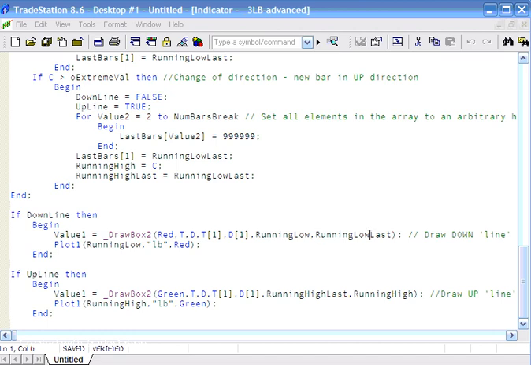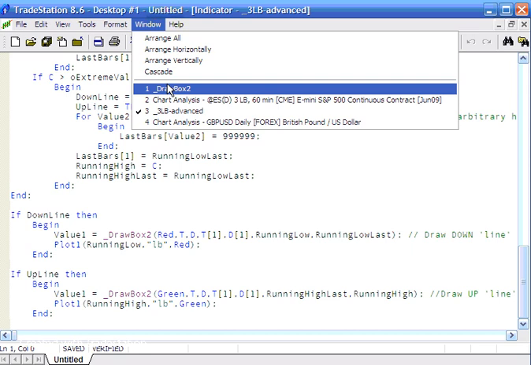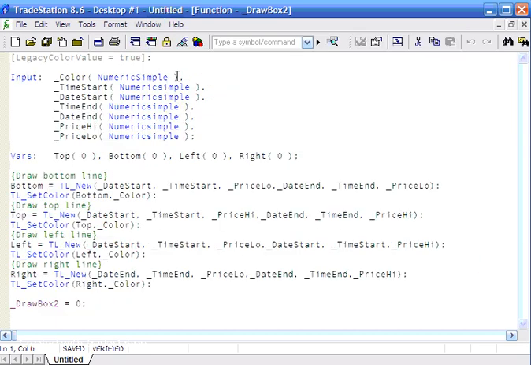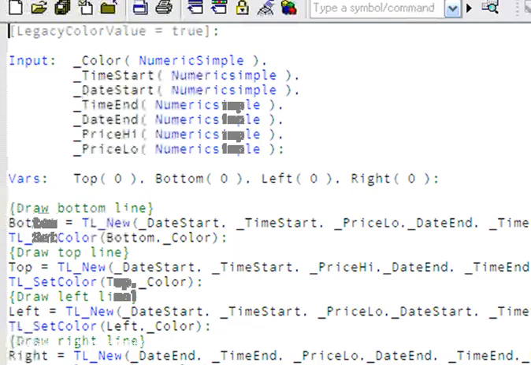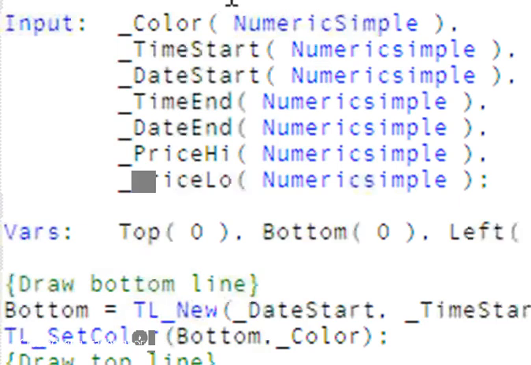So let's just go and look at the actual function and see what we do with those values that are being passed. Click and go to the function drawbox 2. And this function has a few inputs. First of all, it has color. Then it has time start, date start, time end, date end, price high and price low.